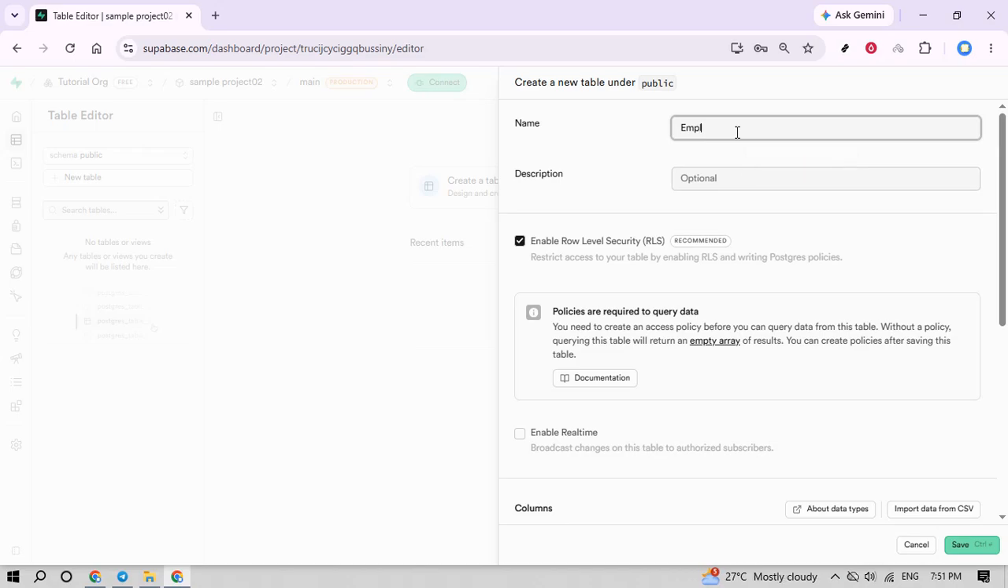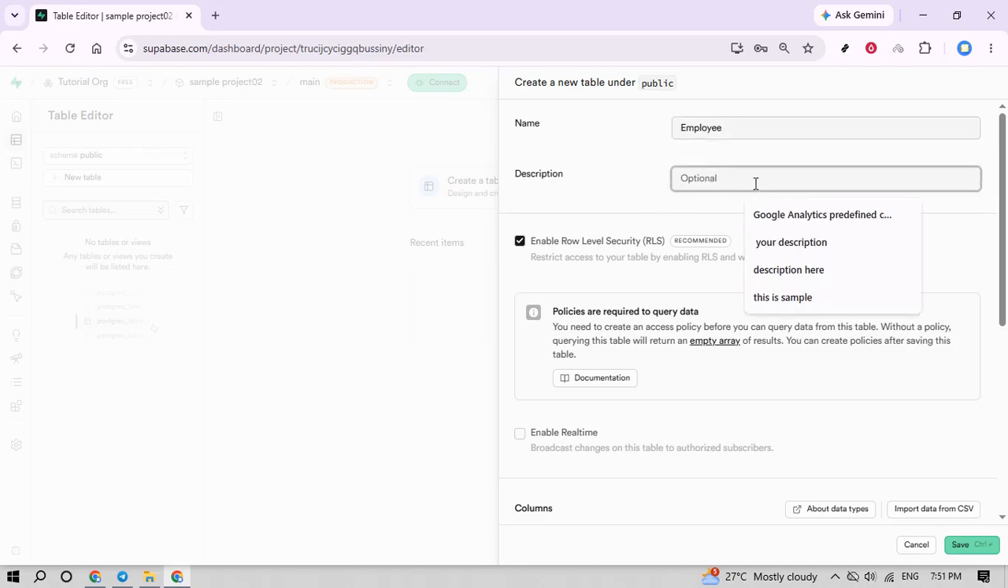The next step is to enter a name and a description for your table. The name should be something descriptive that clearly conveys the purpose of the table. The description is optional but can be very helpful for providing context to anyone else who might work on the project in the future. After you've set up your table's name and description, it's time to define the columns.